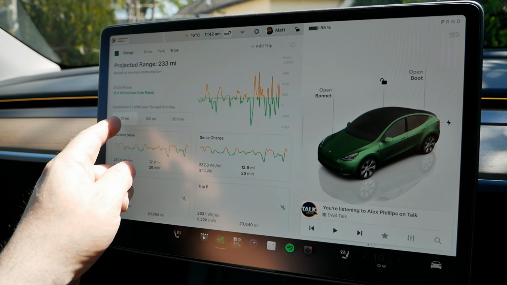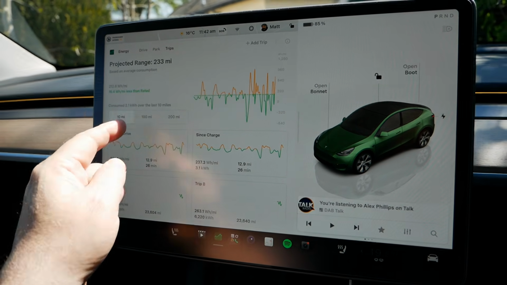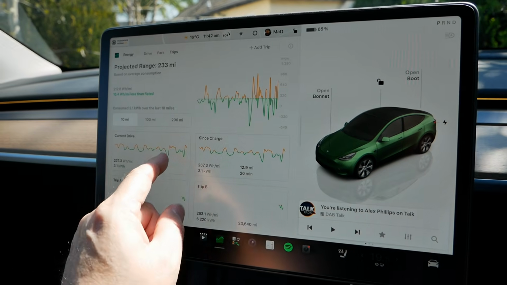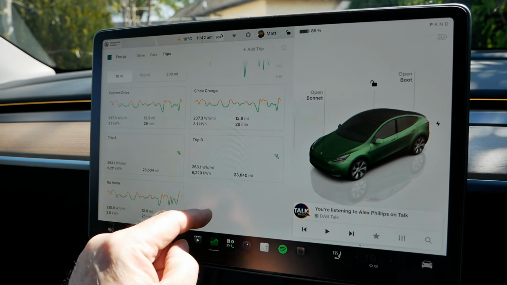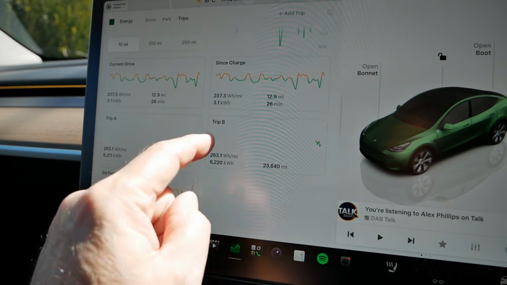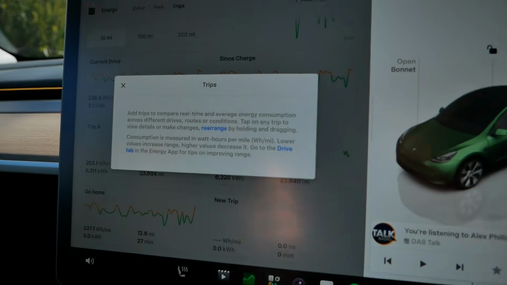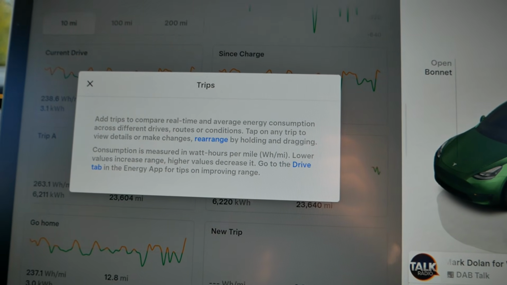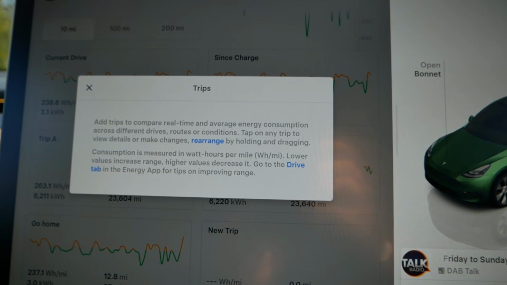So you've got your consumption over 10 miles, 100 miles or 200 miles. That's as it was before. The graph is now much smaller. Before that was half the screen. And then you've got the data represented in these tiles, and you can create many of them as well now. I've got one here that I've created, which is called Go Home. So you've got trip A and B as you got before, but up here you can click Add. Well, let's just press the information there and it will show you. But you can create lots of additional trips or tiles with that trip information. You can also rearrange them.